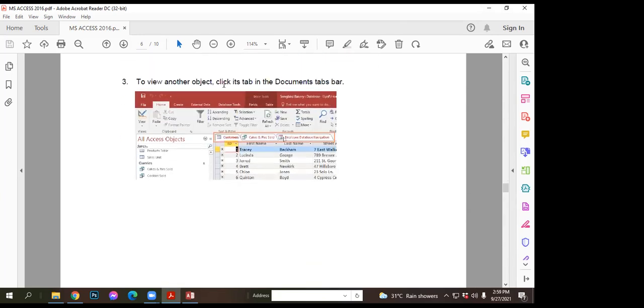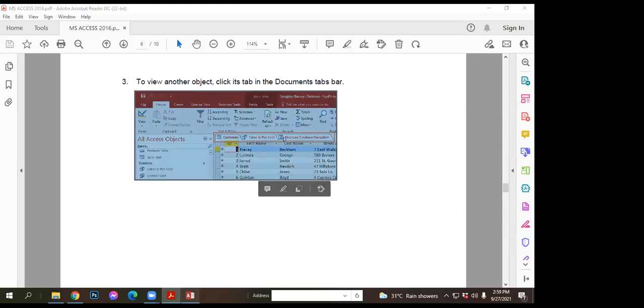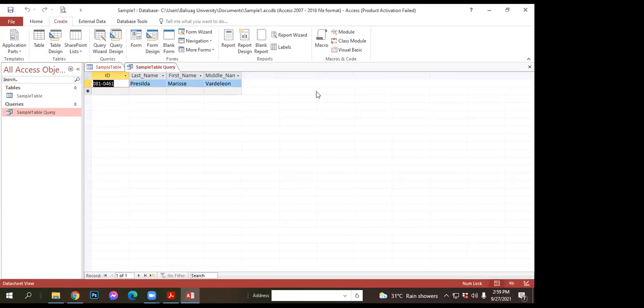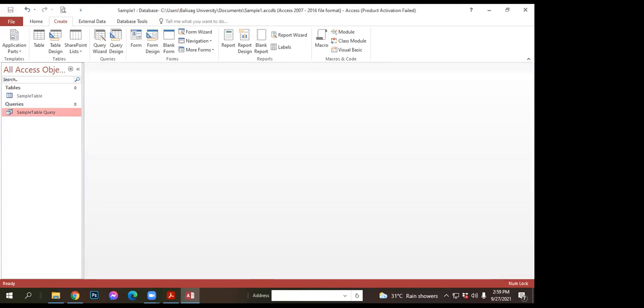So, to view another object, click its tab in the Documents tabs bar. Okay? So, kung, for example, naka-open lahat, kung gusto mo lumipat doon sa sample table, click nyo lang po sila doon sa Documents bar. Okay? And then, isa-isa din po yung kanyang view. So, kung gusto nyo siyang i-close, tigisa po yan. May close po dito sa baba. Okay?